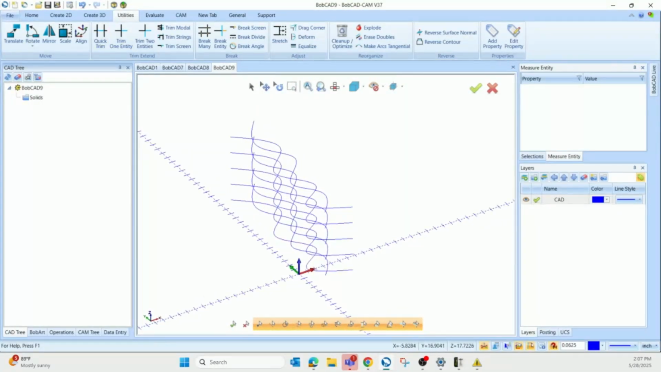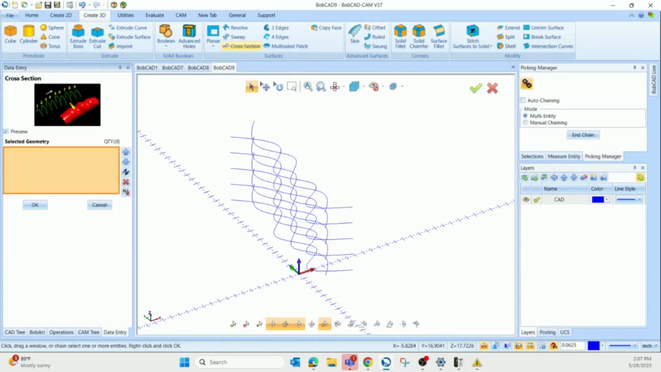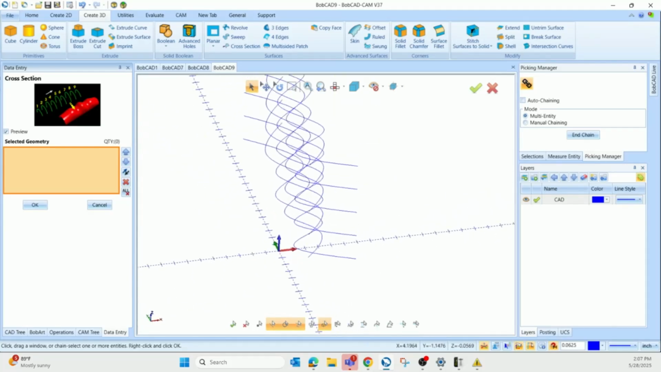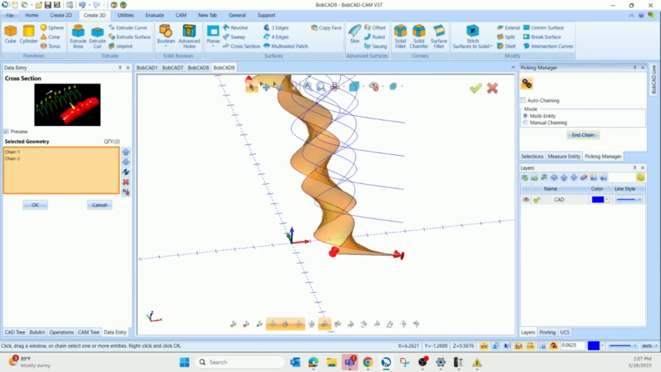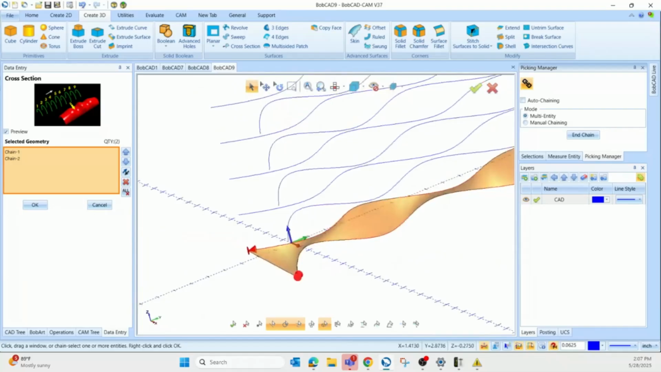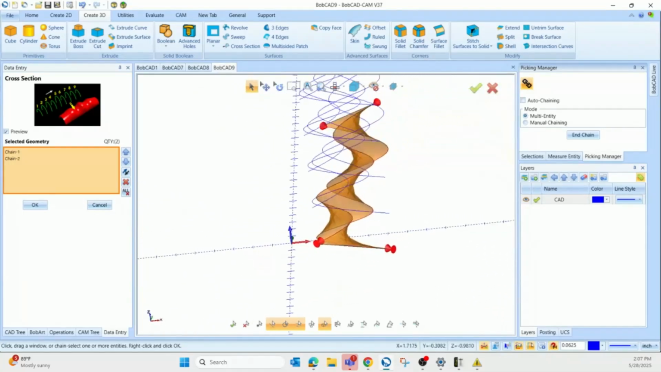I'm going to go to Create 3D, and we're going to cross-section. Now the cross-section surface function will create a surface in between each of these splines. So I'm going to select the bottom spline first and click End Chain. Next I'm going to click on the next spline up and click End Chain. Now you can see the surface starting to form in between the 2 chains.